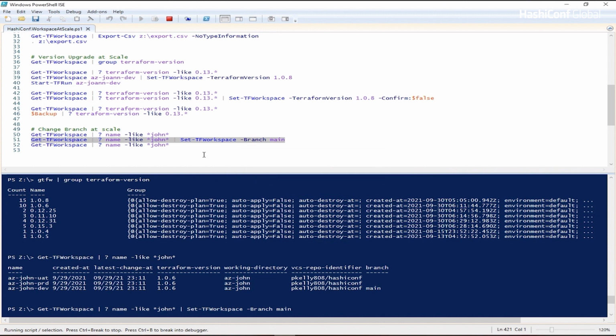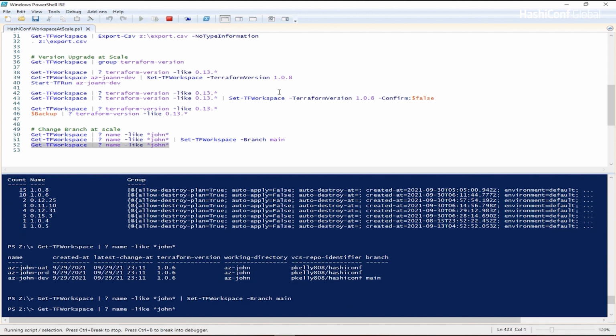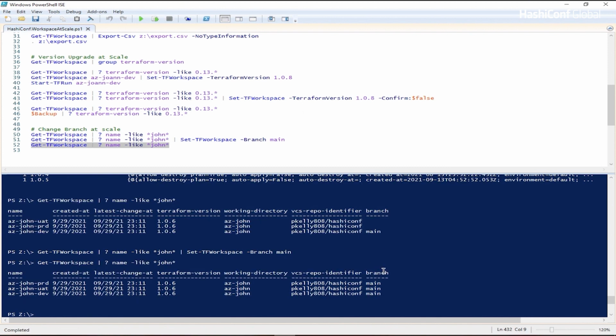And now when we run and compare it again, now we'll see that all of the branches are now building off of the main branch. That concludes our demo. Thank you for watching.